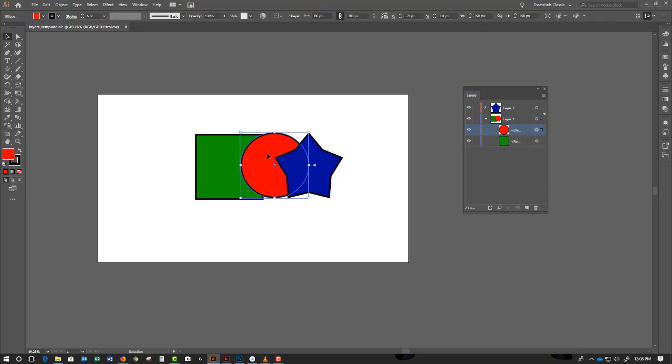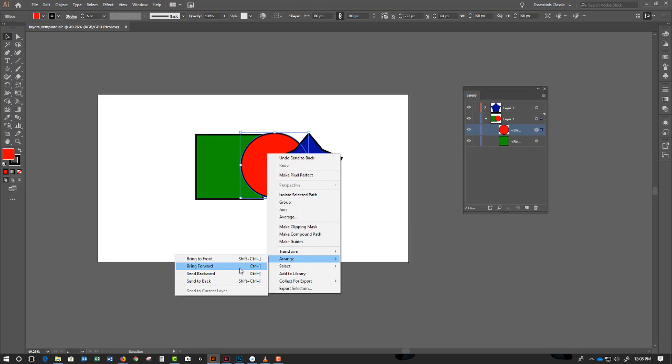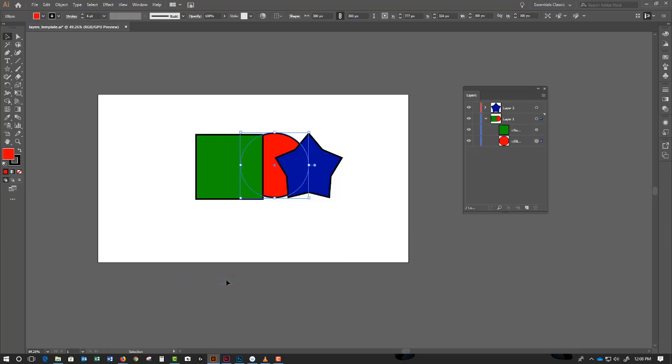Like this will go back. Send to the back, that'll work. Send to the front, Control right bracket, but this is never going to go to the bottom of this layer unless I drag it down to the bottom of this layer like that.